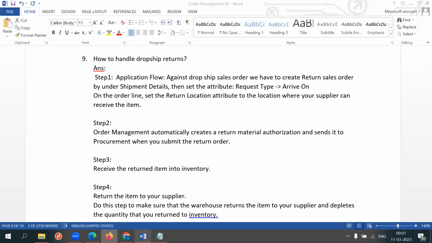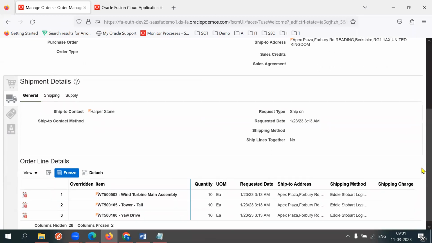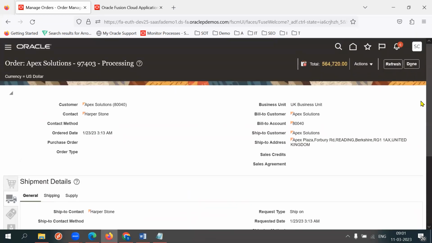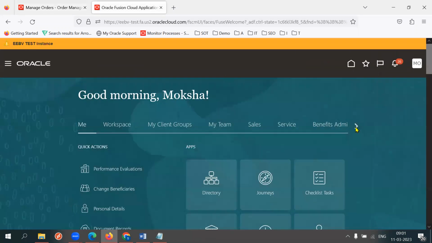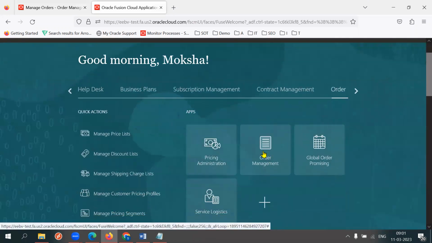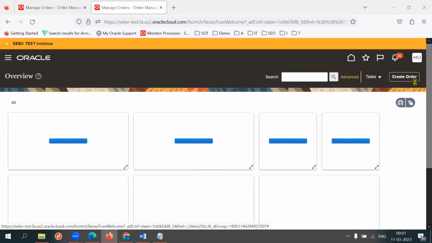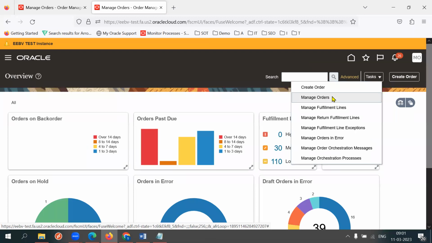And also it is asking to enter the location. Return location. Is there any such attribute here to enter that we can check in case of dropship order? No, Krishna, I tried this first step. So while returning, it will ask that location. Yeah, we'll create a return in case of return order, RMA.